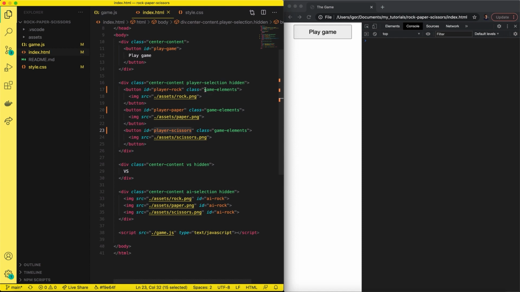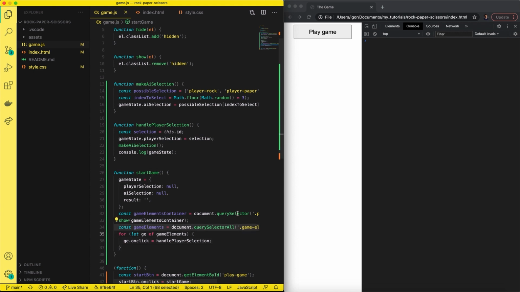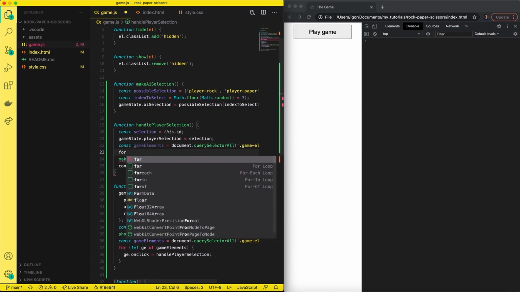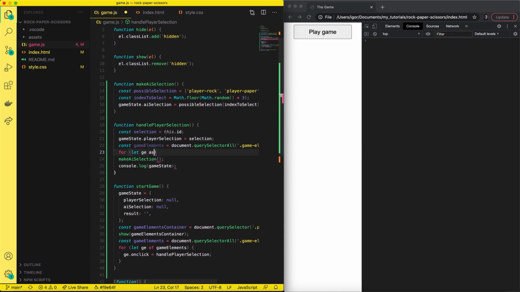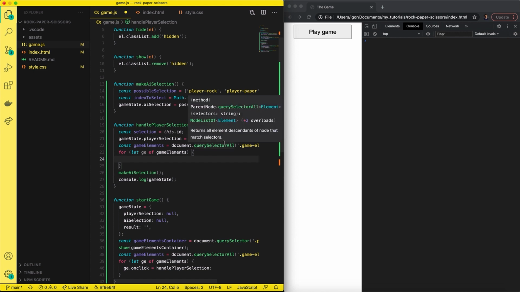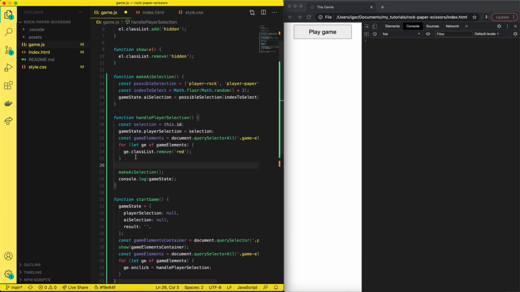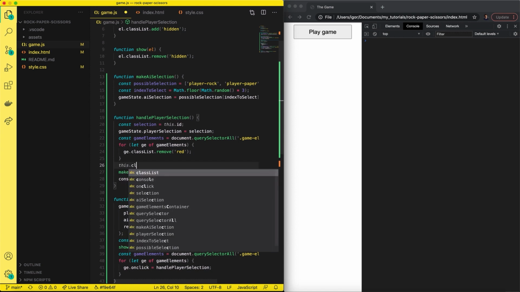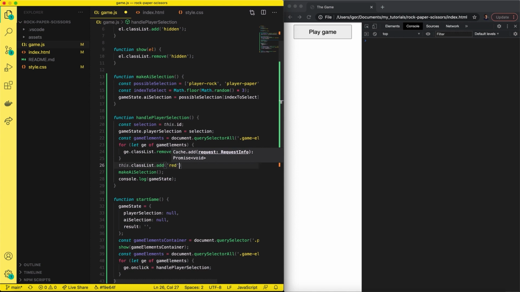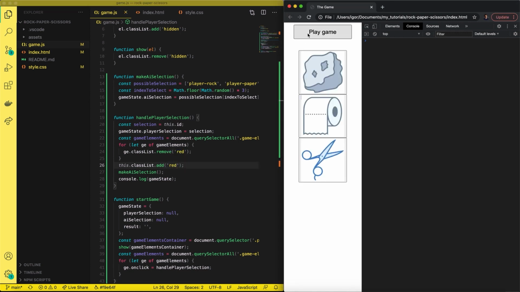Our buttons over here have the game elements class. So I'm going to select all game elements again, the same way I did before, and iterate again over all game elements: for let g of game elements. On every g class list, I'm going to remove red. Now, after I got rid of the red class on all elements, I'm going to say this dot class list add red, and see if that works.